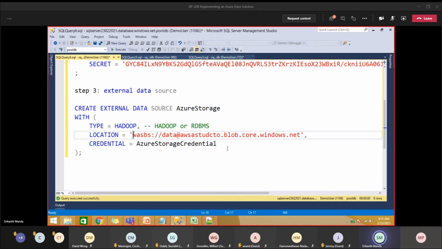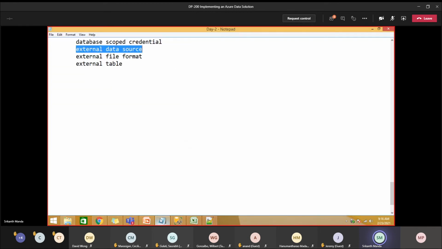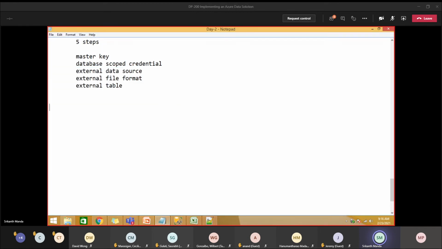And this is WASBS, location is WASBS. What does this WASBS mean? If you go to the location, this is a container. What is WASBS? Windows Azure Storage Blob service is what WASBS is.